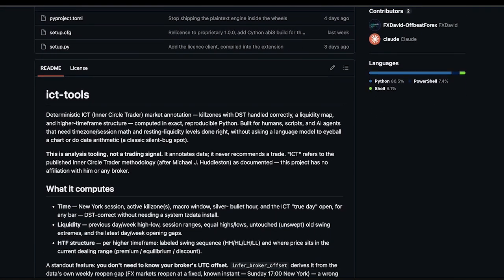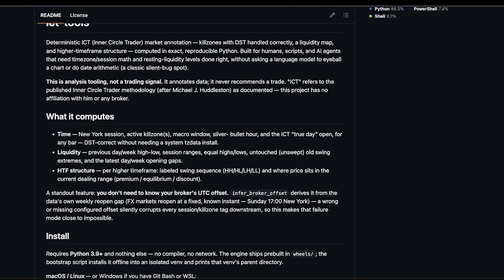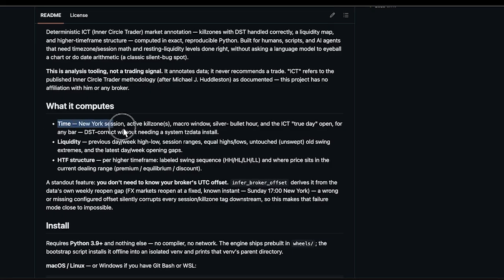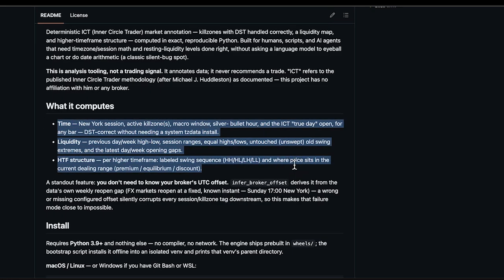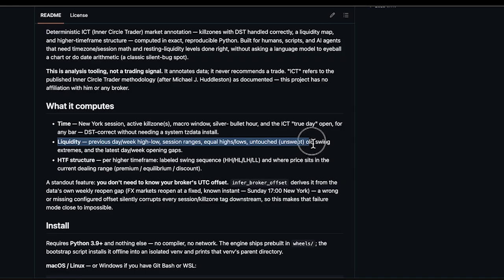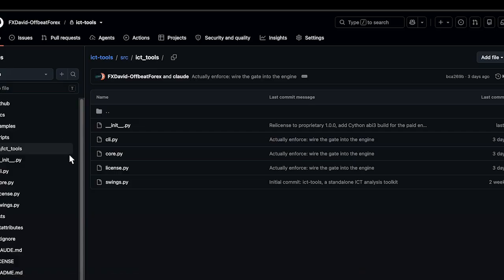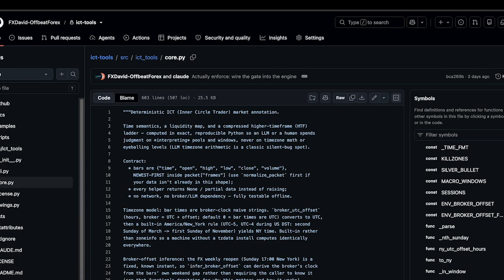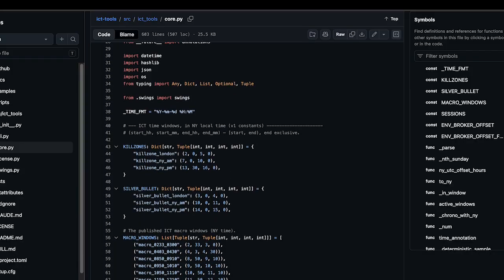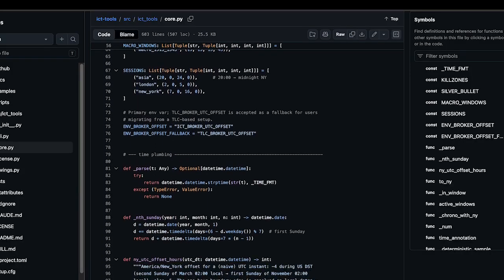For example, take a look at a skill I built for ICT. It's not just a markdown file. It's an actual Python toolkit that computes kill zones, liquidity levels, and market structure with exact reproducible math instead of asking Claude to eyeball a chart or work out session times by hand. Things like time zone handling and DST are notorious for causing silent bugs when left to an AI's judgment. So the tool handles that math deterministically and hands Claude clean, already corrected data to reason on top of.